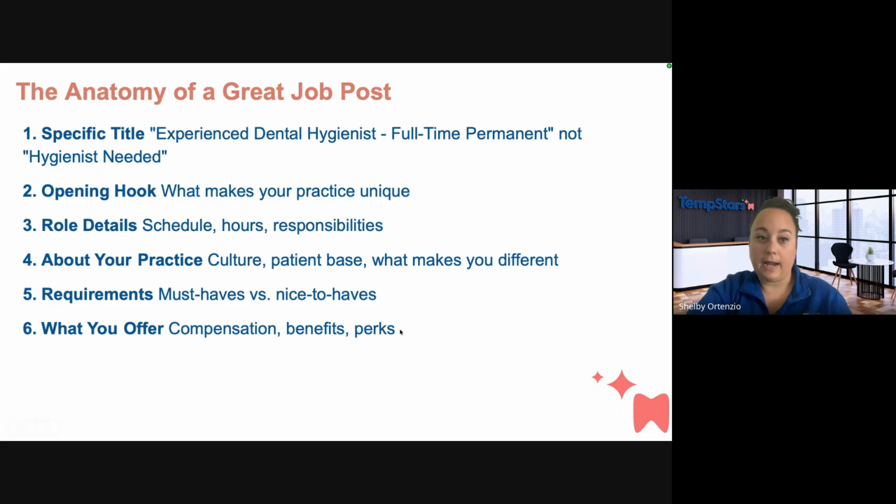So let's go over the anatomy of a great job post. Let's break that down and what that means. You're going to start with the specific title. So, experienced dental hygienist, full-time permanent. That would be a great heading, not just hygienist needed. Then an opening hook. What makes your practice unique? Then role details like schedule, hours, responsibilities, information about your practice, the culture, the patient base, what makes you different.